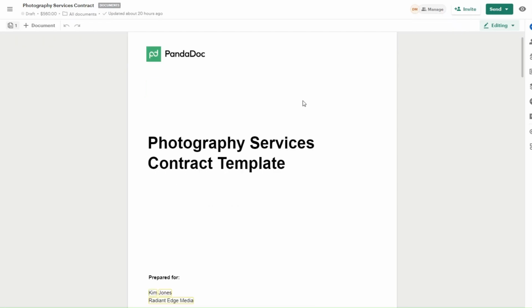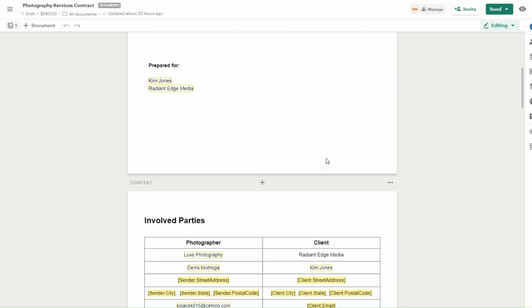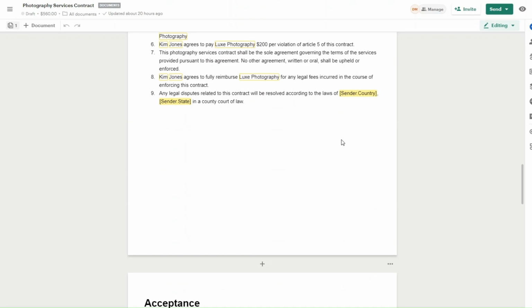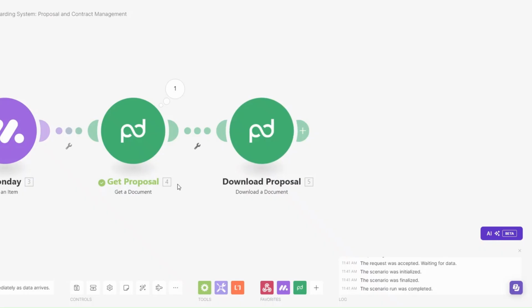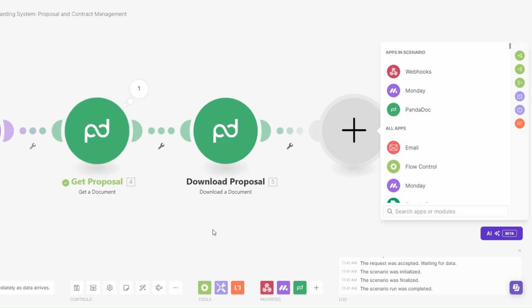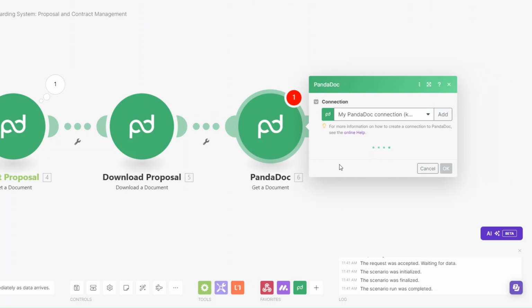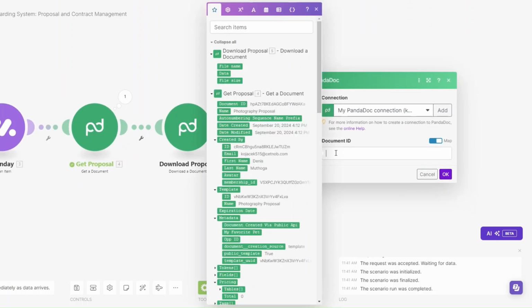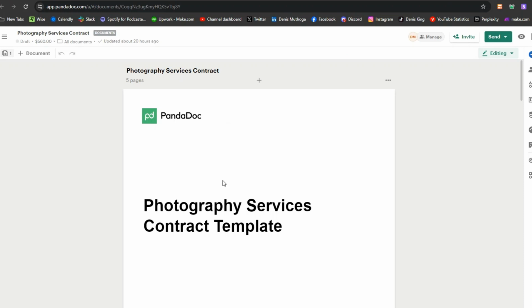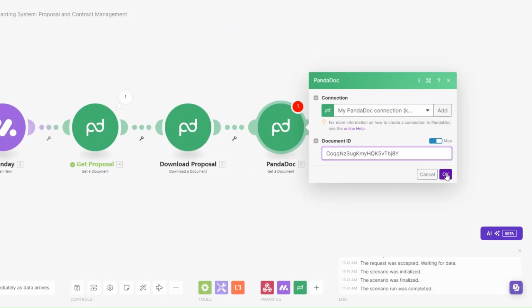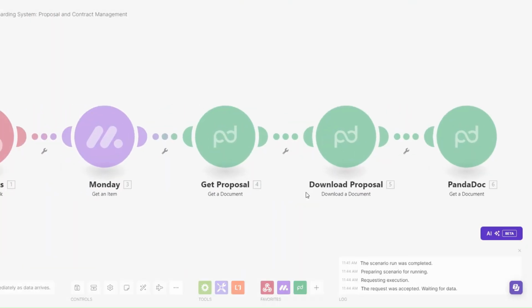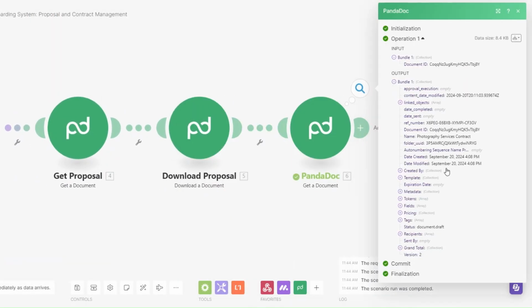On PandaDoc, I've created the photography service contract right here. We're going to send it to Kim. So this is a contract that we're going to send to Kim. On automation, I'll get now the contract. Here we got the proposal. I'll search for PandaDoc, then click on get a document. And for the document ID, back to our template, and then on the URL, I'll copy the last part of the URL, and it's the one that I'm going to add right here, and then click on OK. So if I run this module, here you can see we're getting our photography service contract.